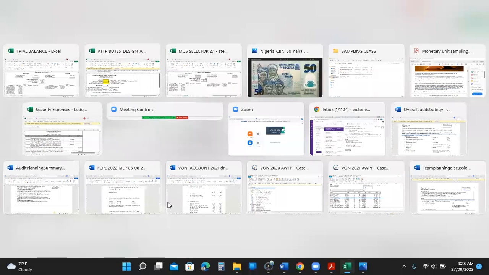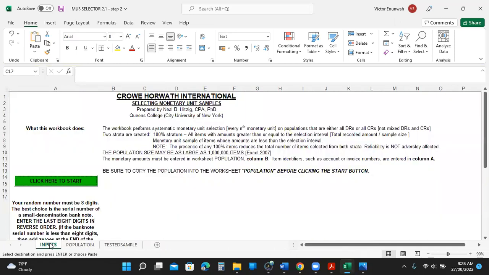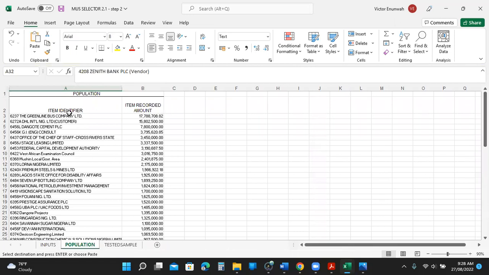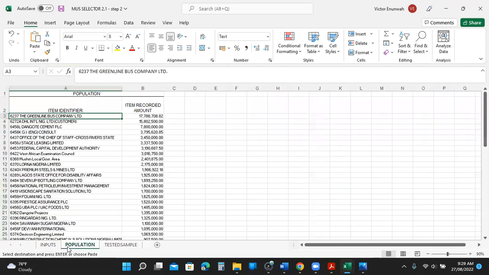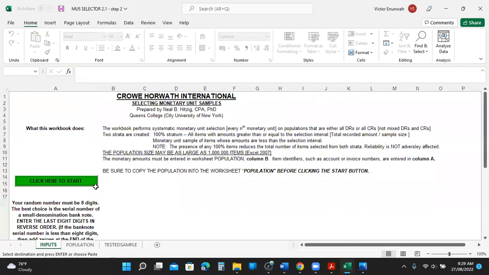But let's not forget that your population must always be here. There's input, there's population, and there's tested sum. So this is where you put your population. I always advise you to sort it, not just for the purpose of eliminating 0 balances, but so that when you actually make use of the MUS, this comes out in higher values first before lower values. It doesn't affect the sample size or the sample selection. It's just for it to come out higher values first.